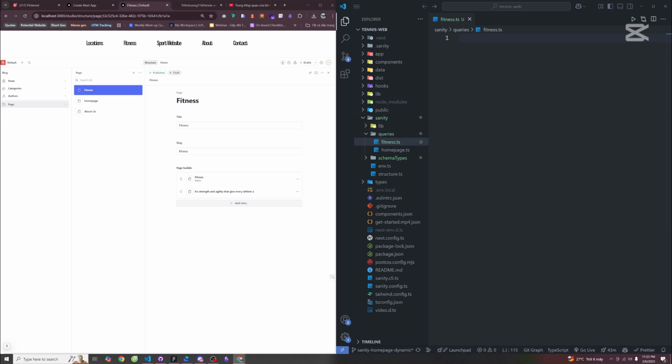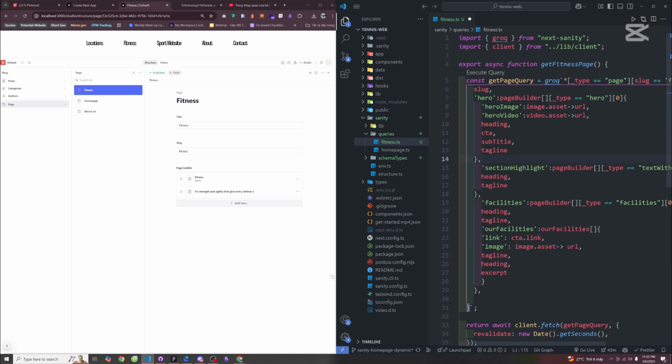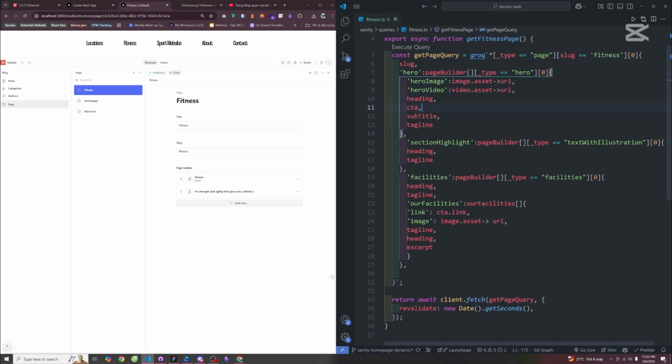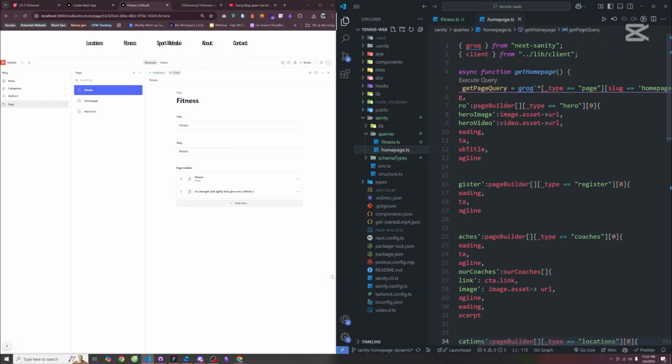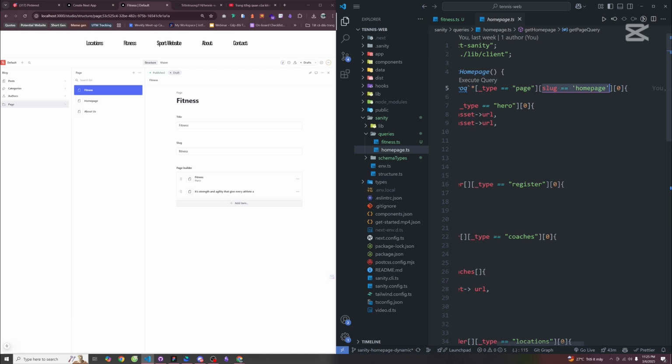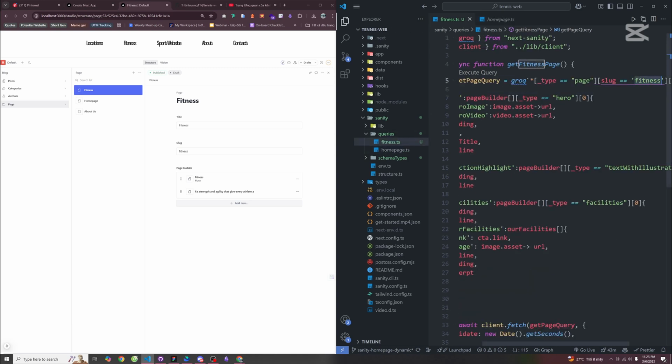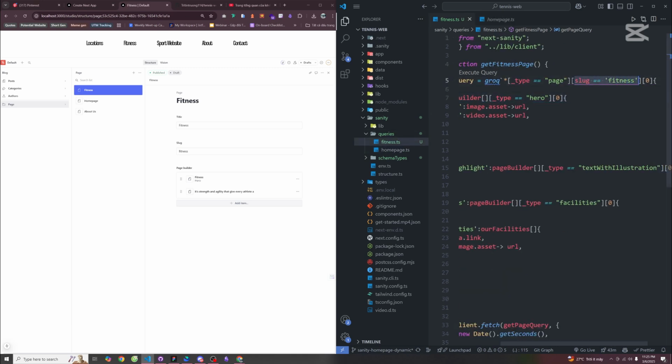And the query is going to be very simple. I will explain very fast. So if you have already followed the current video, you must know the way we fetch the data from the homepage. Now we are just changing the name from the slot homepage to the fitness. So what is the slot? Where is it from?